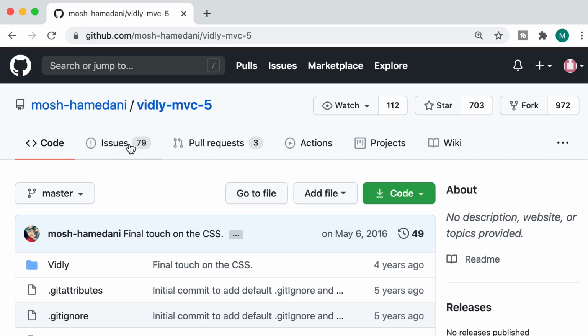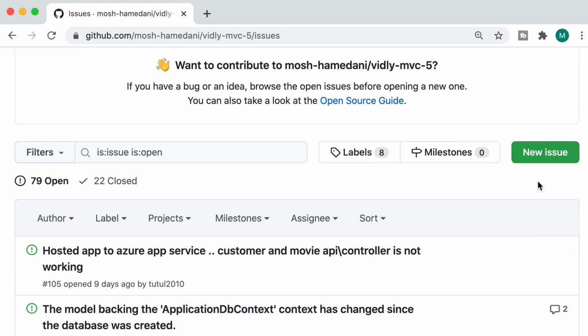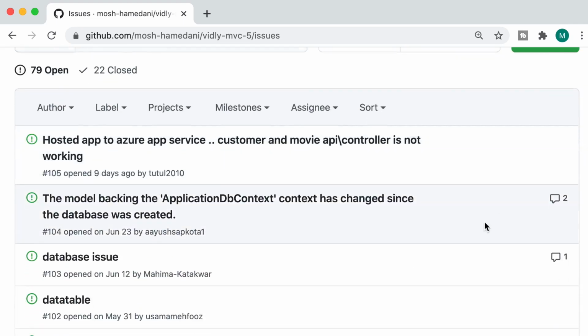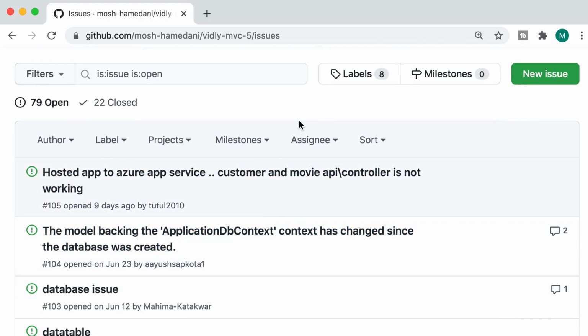So you come to the Issues tab. You can create a new issue and describe the bug or the feature you want to implement, or you can pick one of the existing issues. Currently, there are 79 open issues here. Now here's the problem. You don't have push access to this repository. Only I can push to it.